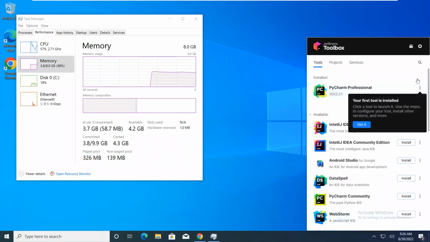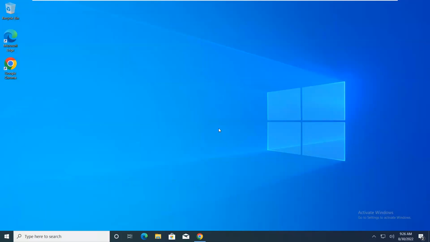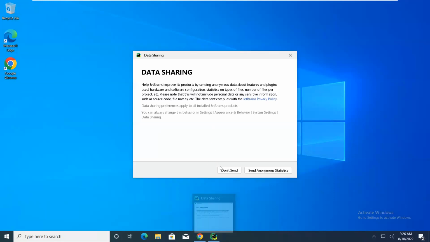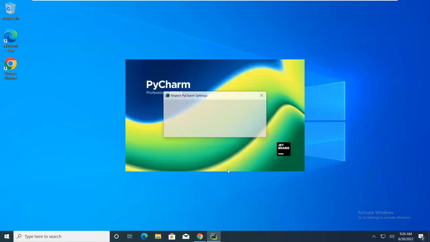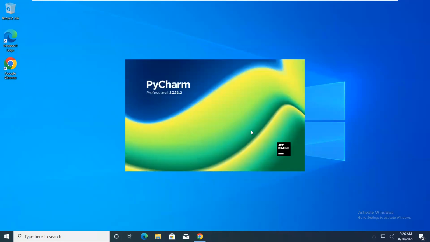All right. So once you've got this installed, you can go ahead and click on it. It'll launch it for you. We're not going to import any new settings. Got a new install.